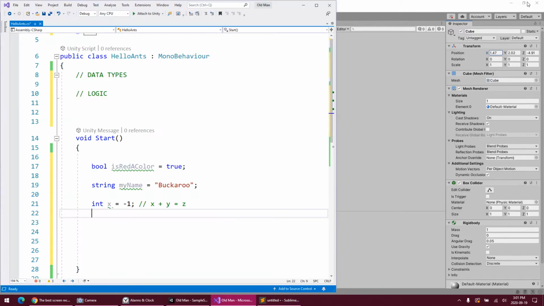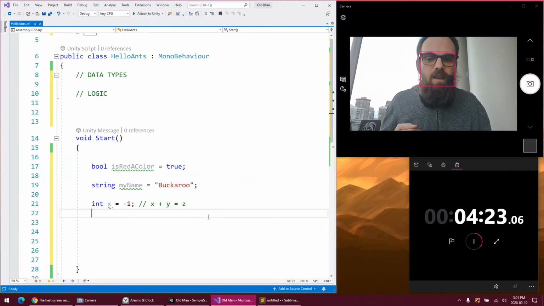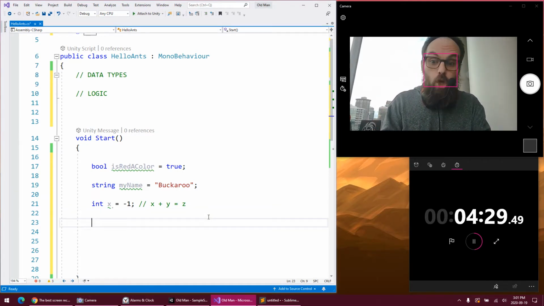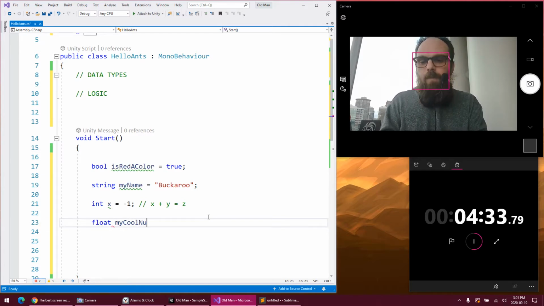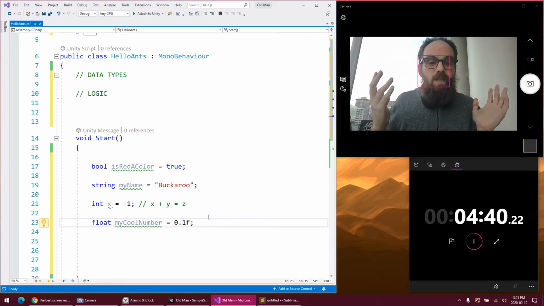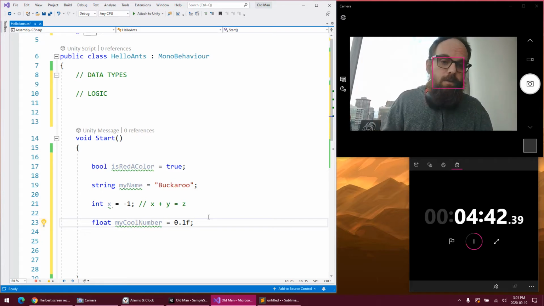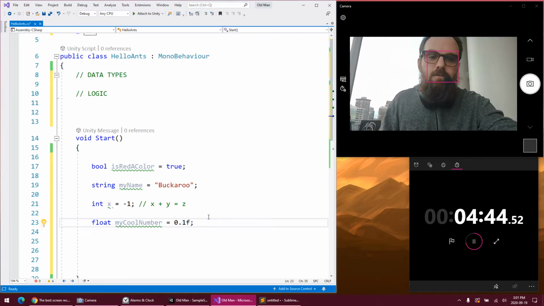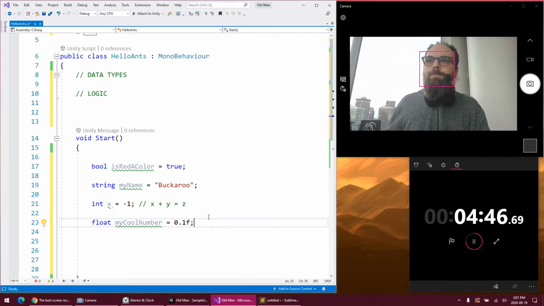So if we want to do fractions in Unity, the way we deal with fractional numbers is with float, which we'll use a lot of. Now, floats can be positive or negative, and floats are named after ice cream floats because the original programmers really liked desserts. No, I'm just joking. It stands for floating point number.